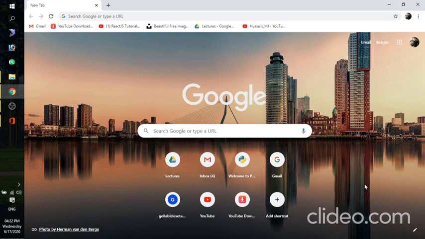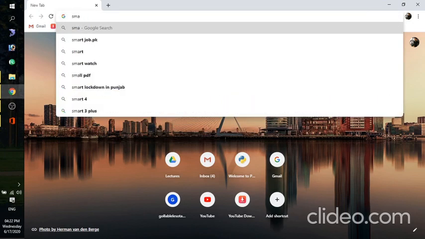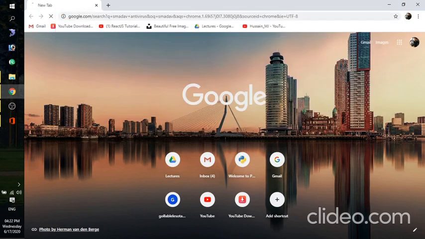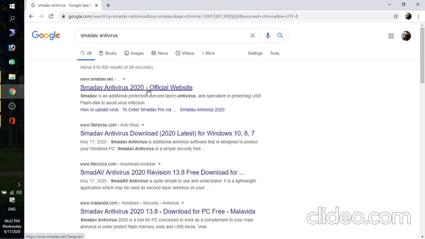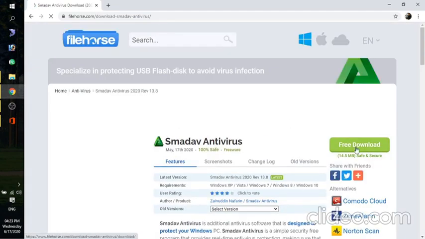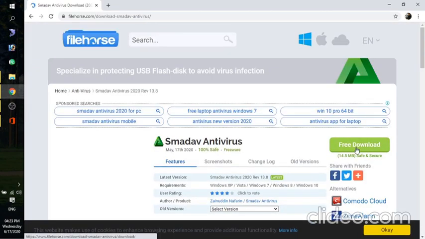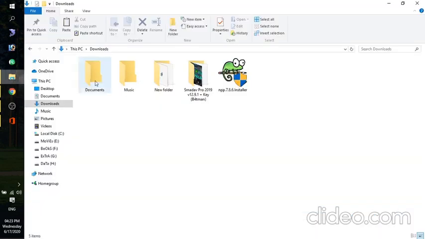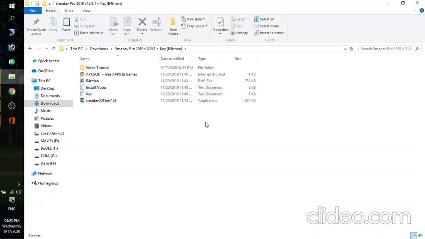So we are going to download Samadev. Just type Samadev antivirus. You can see there is a Samadev antivirus 2020. Just click on this one and download it into your PC, as I have just downloaded it into my PC. So it is available on my PC.